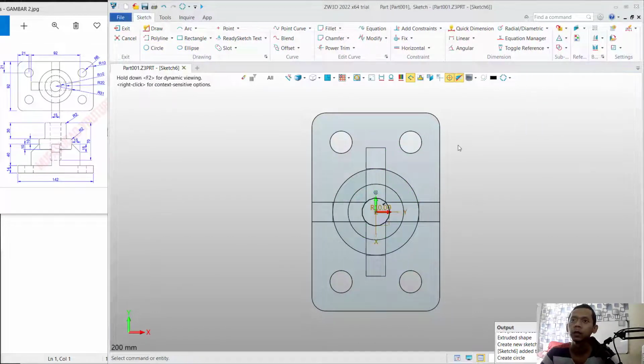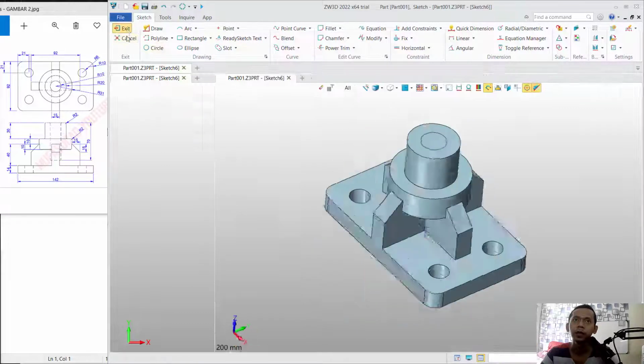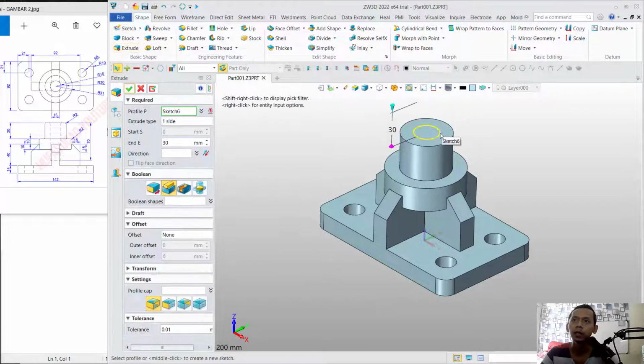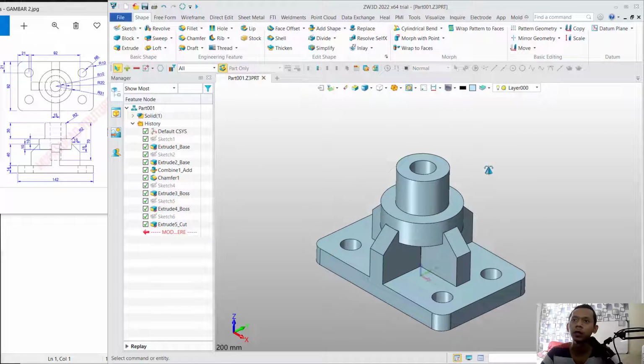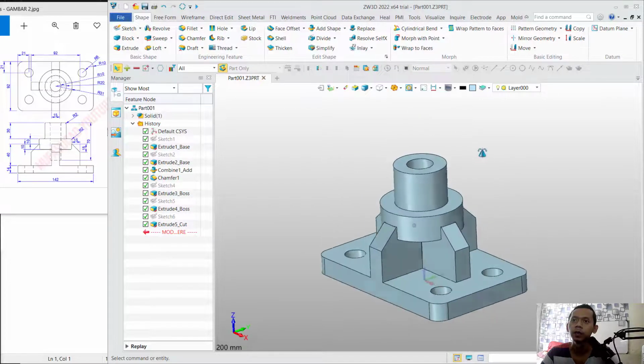Click OK. Now you can exit and we can use extrude tool, select these circles, move to the bottom, these arrows, and we can use a cut option, change extrusion into 70. You can click OK. So it will create hole in the center point, you can see.